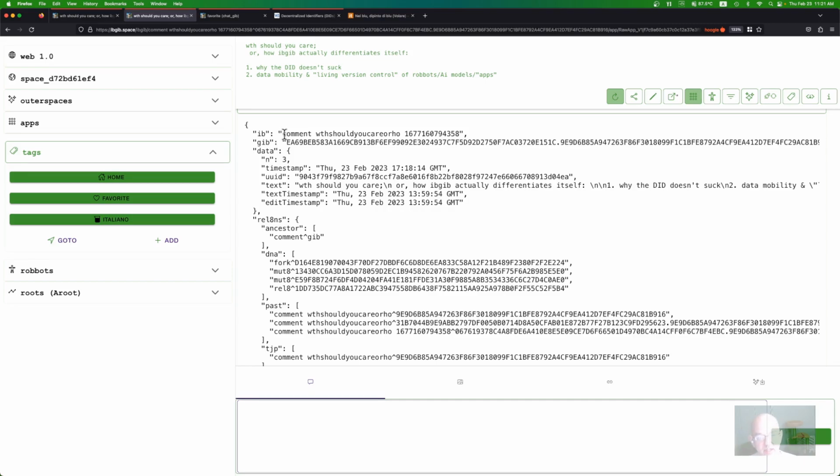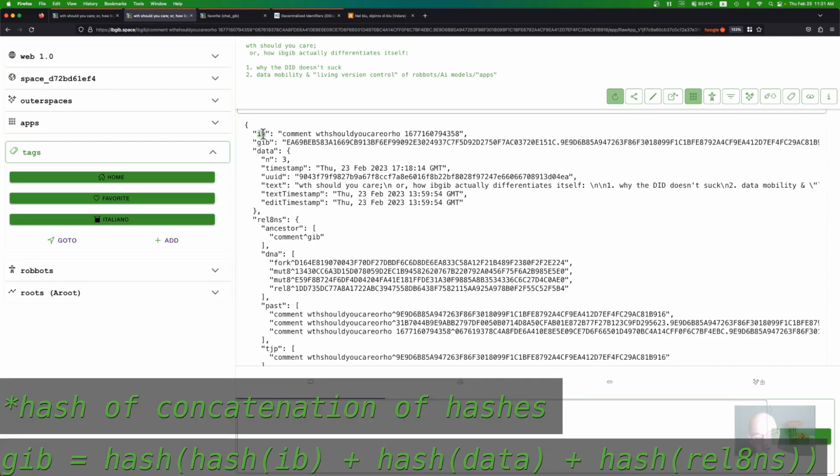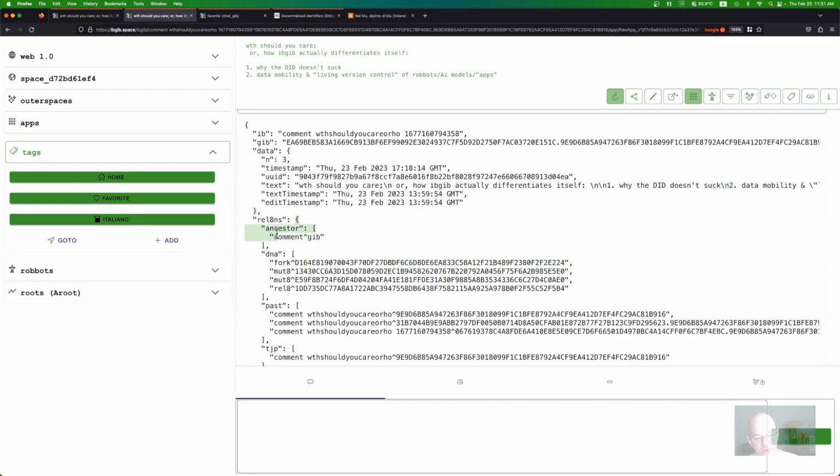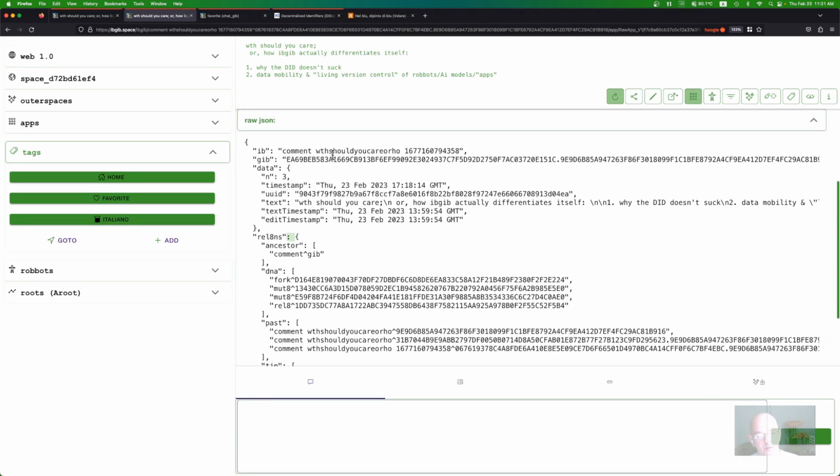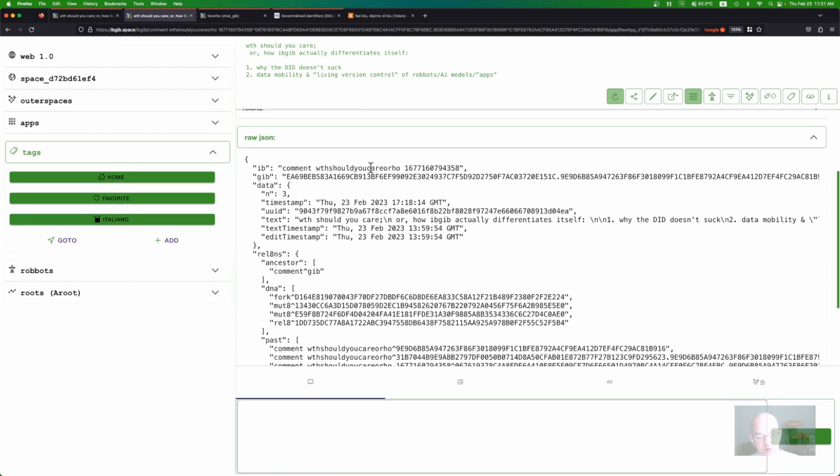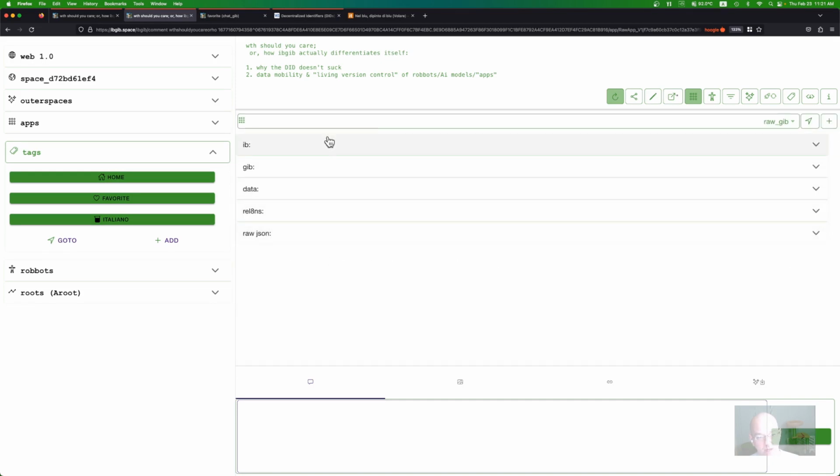Whereas the ib, this is all always a JSON record. Actually, it's not always a JSON record. The way the hashing is created is a hash of the ib, a hash of the data, which is a JSON string, and the JSON string of the relations, which are the named edges. So that's how the gib is created.